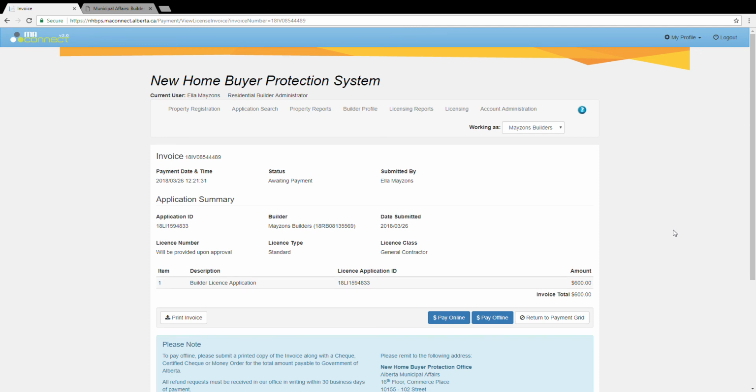If you're using a different browser, you can Google for instructions on how to disable it, or you can look for instructions on the license application page of the Builder Licensing website at builderlicensing.alberta.ca. All right. Using Chrome, I select the More button, which is on the top right corner.